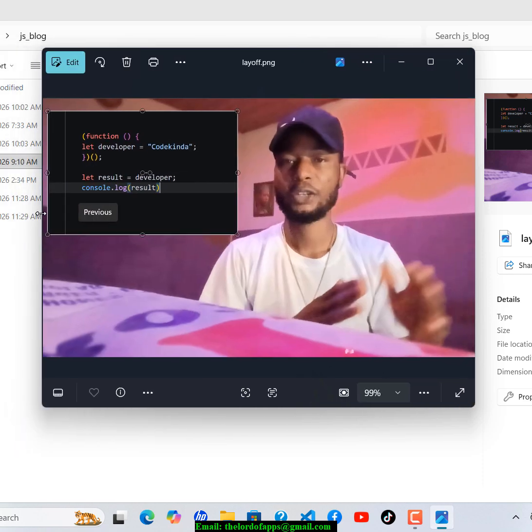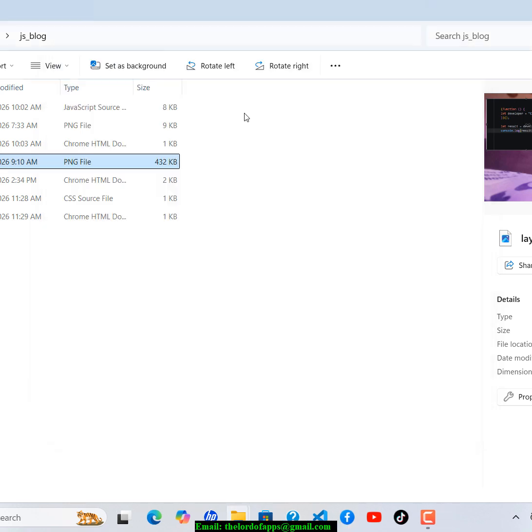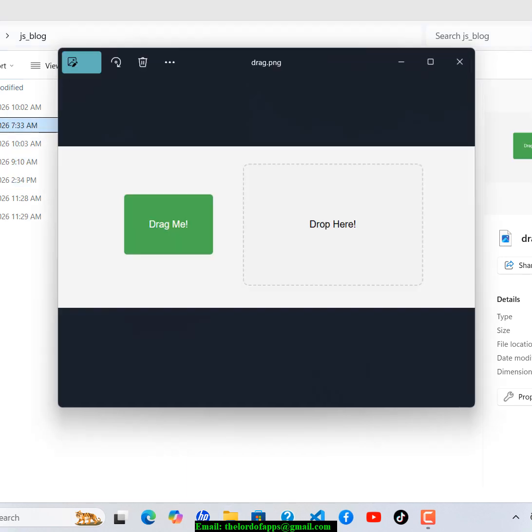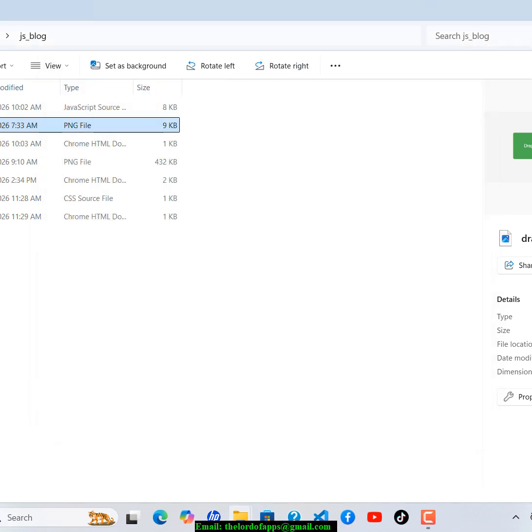Just within this web page. Hopefully you are seeing that right now. That's the image, all right? And then there is another one, the second one right here, called a drag, and hopefully you're also seeing this. You see the way that it's working. So those are the images that we have here.